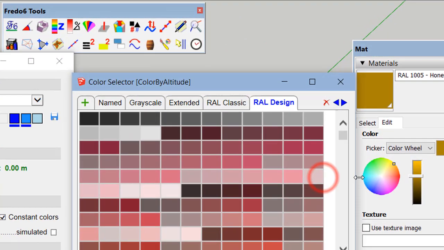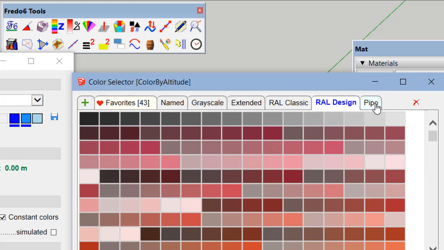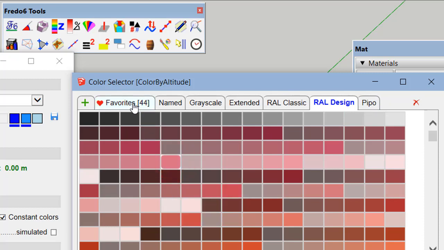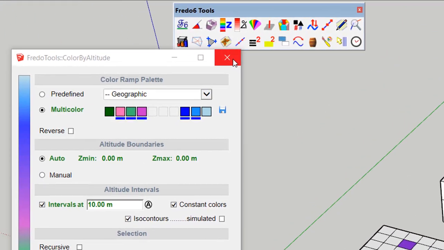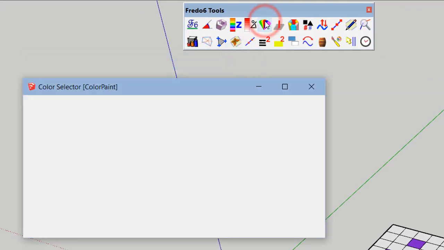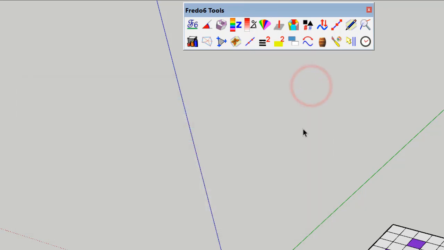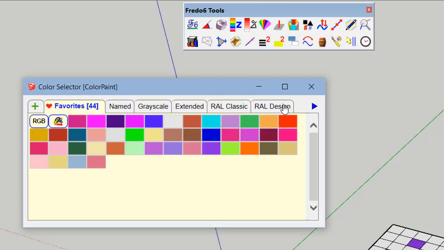Okay, so remember, here it is. I added the people custom colors. Here they are. If I add to the favorite, so this pink is in the favorite. Now, if I call Color Paint, in the favorite I have it as well. So this concludes this video on Color Paint. Thank you very much for your attention and enjoy SketchUp.